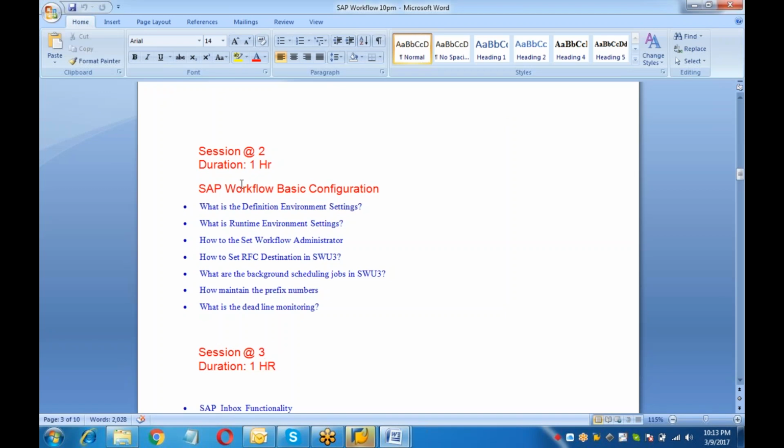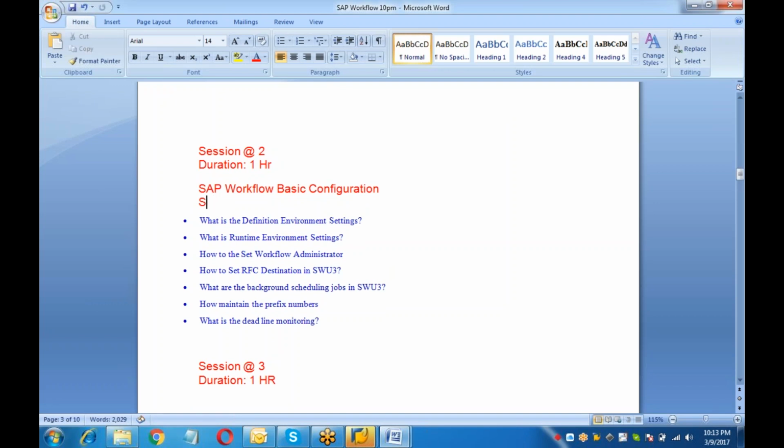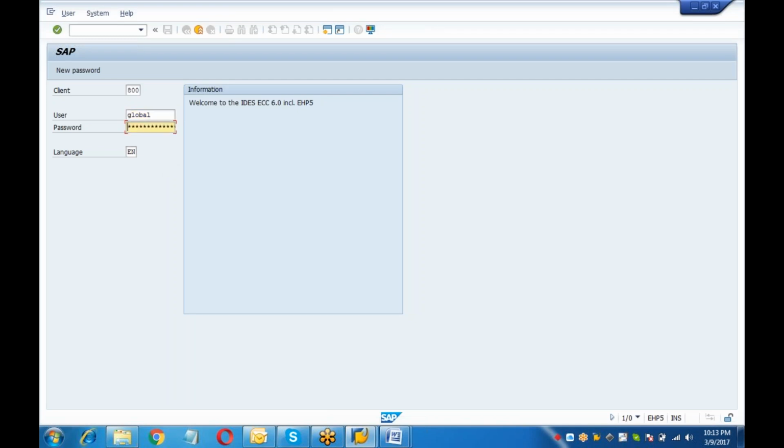Okay, so here basically when you are working in the implementation project, if you are working in the first implementation project, then only you will get a chance to work with the workflow basic configuration. So for workflow basic, by using the SWU3 transaction code, we can configure the basic customization right here. Okay, so just enter the user ID.